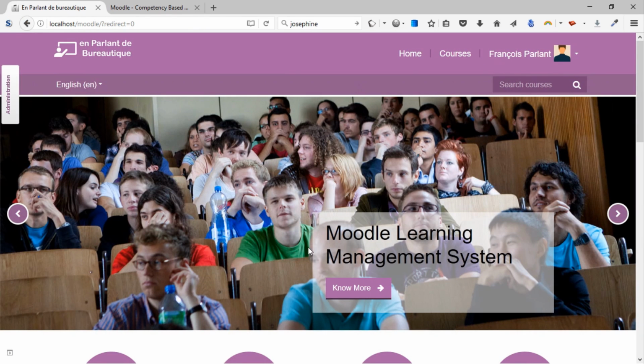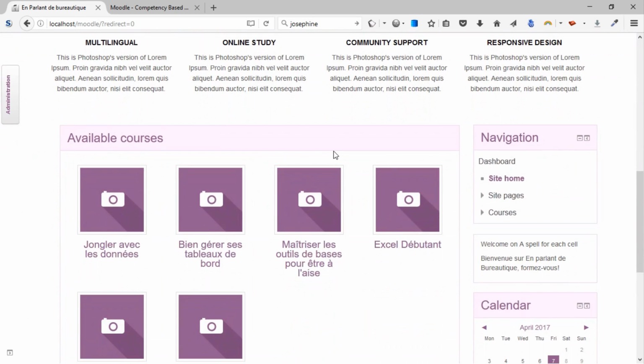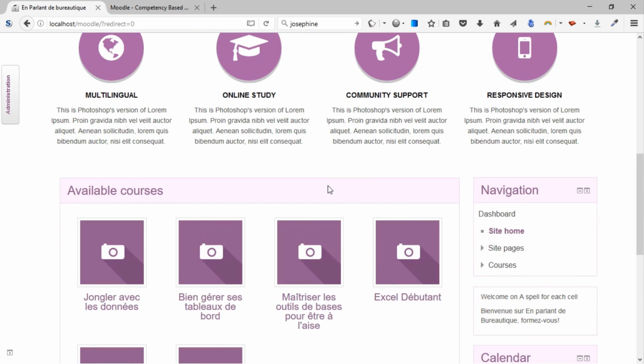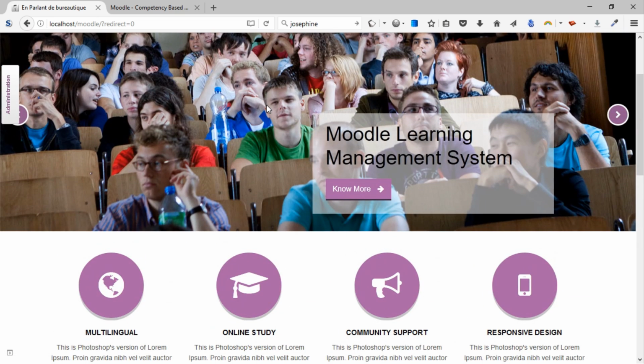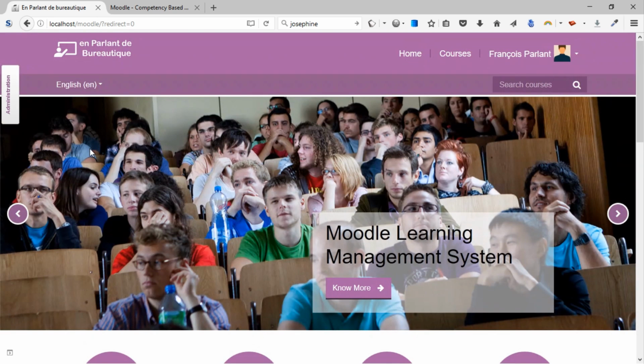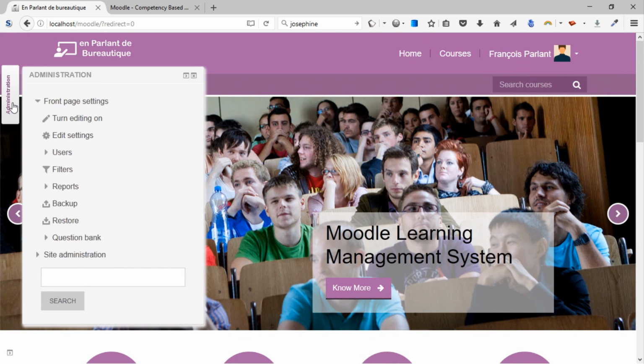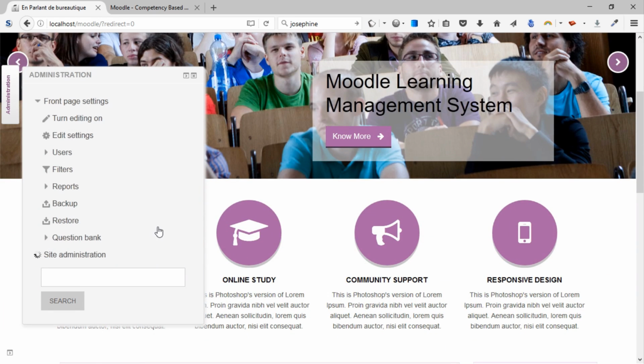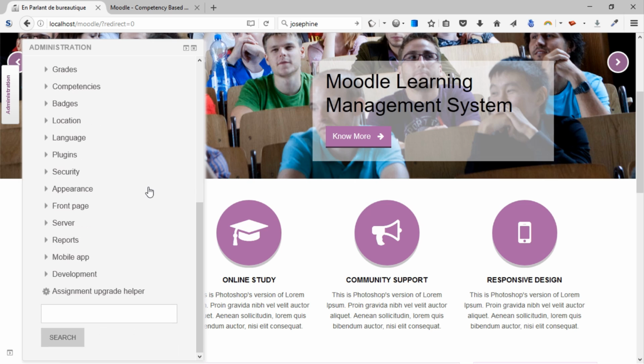Here is a normal Moodle. You see, it looks like this. If yours doesn't, maybe you can ask your administration to do something about it. Let's go. When you go on the side in the administration, you've got somewhere inside administration down there. It takes a little while to load. You have the competencies. Here they are.